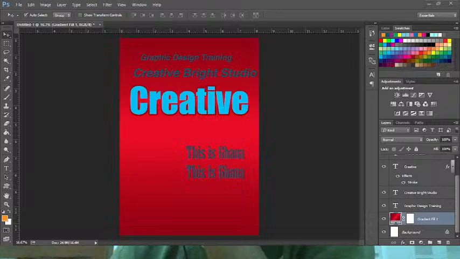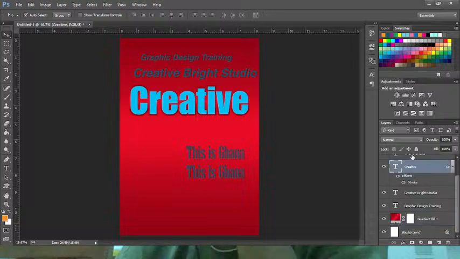You realize that this one is locked. When a layer is locked, it's very difficult to control. For instance, I'm able to move this one around because it is free. Let's say I click on the creative layer, and then I click lock. Now let's see what happens. I'm trying to drag it. It is not moving because the layer is locked.